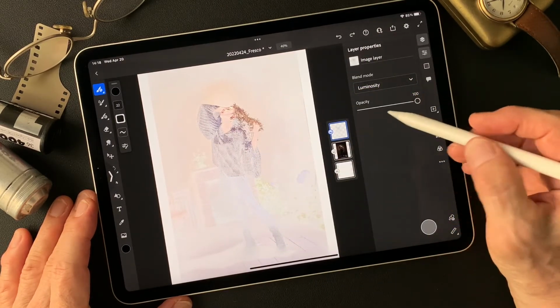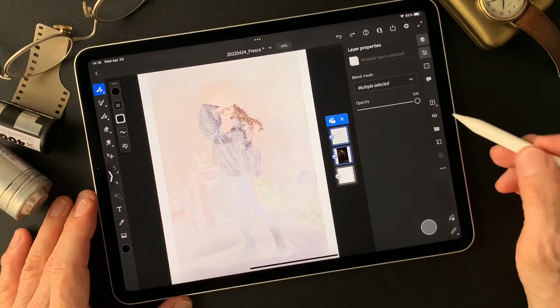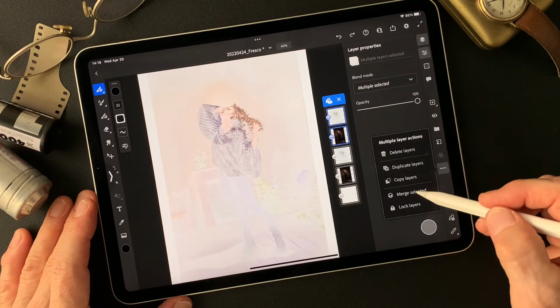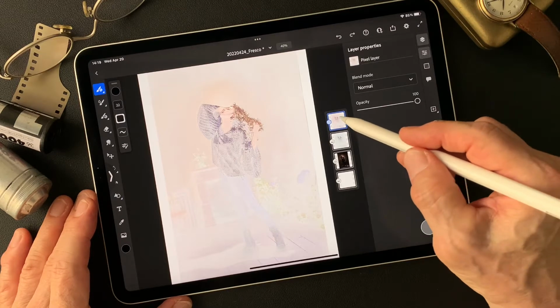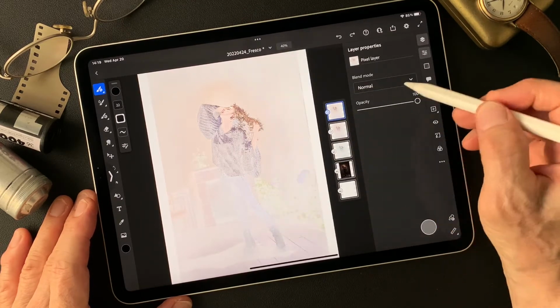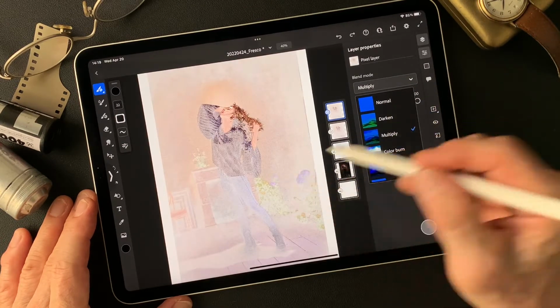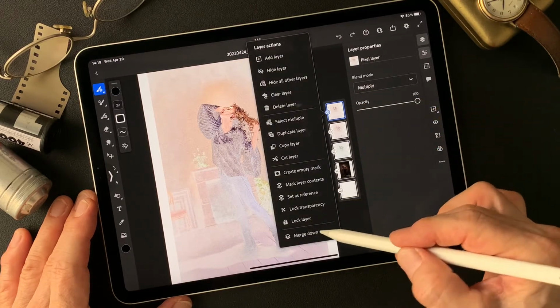Well, let's see, let's make one image from this. Luminosity, okay. Select multiple, 1, 2, then duplicate layers. Now merge selected to get one layer. Then I'm going to duplicate this, change blend mode to multiply, goes darker. Pretty interesting. Well, merge down.